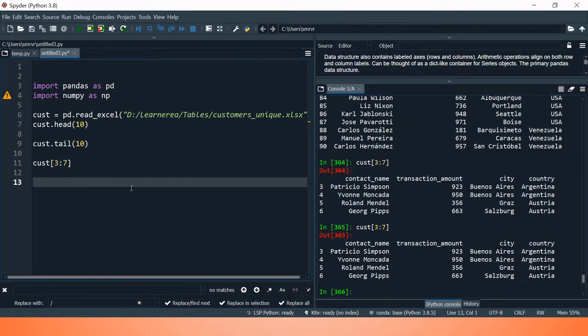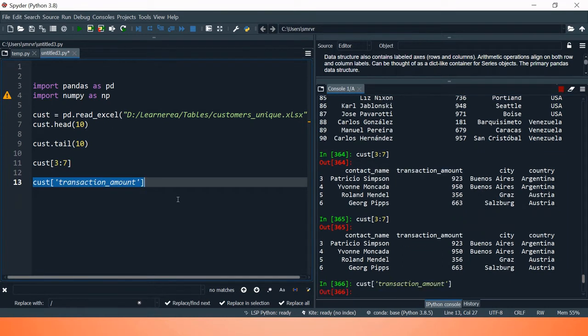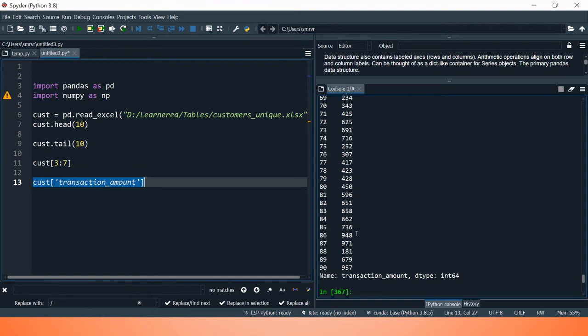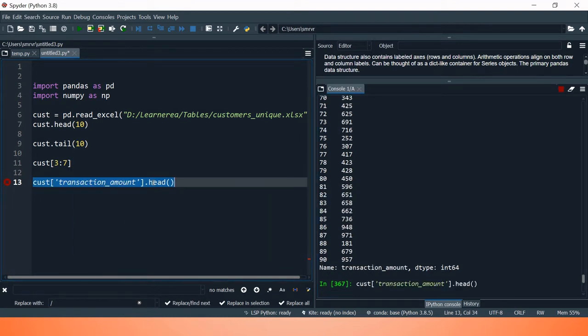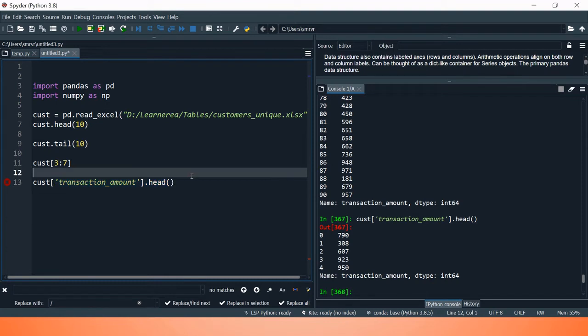How about selecting the columns? How can you do that? For that, simple, use the same method, and here in the quotation you need to provide a column name. For example, I want to select transaction amount, so you just put it over here, and here we have all the transaction amounts. Now here you have a problem, it outputs all the records. So to limit that, you can just put it over here, head, and by default head displays the 5 records.